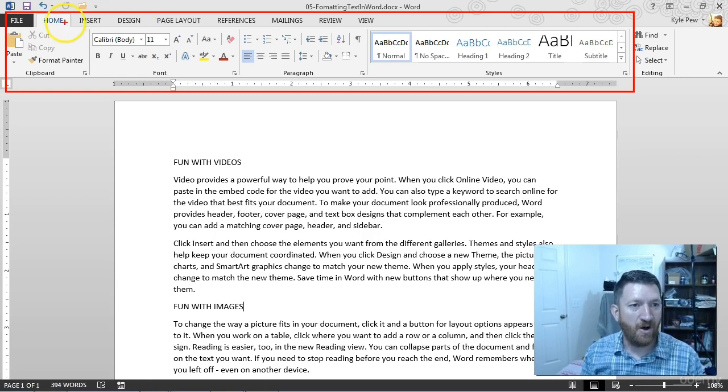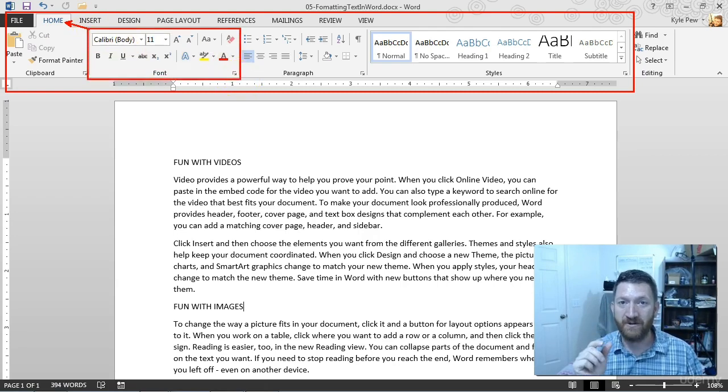So, looking at the Home tab here, we've got formatting commands that deal with your font, like single letters, single characters, or perhaps a block of characters. Change their color, make them bold, italicize them, underline them, change their font size. Got everything that deals with the font itself.